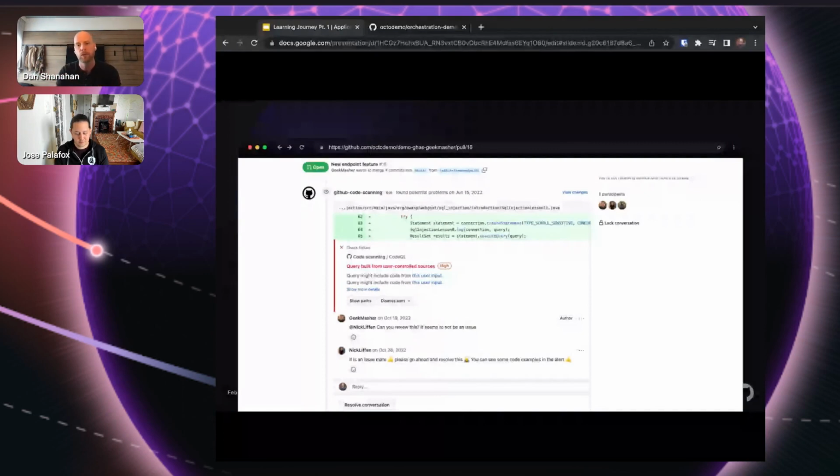CodeQL has found some sort of a problem in this code change. And Geekmasher was the developer who wrote this feature change. CodeQL found this problem, and so he's tagging in other folks, specifically Nick Liffin in this case, and he's asking, Nick, hey, do you have any thoughts on what this could mean?